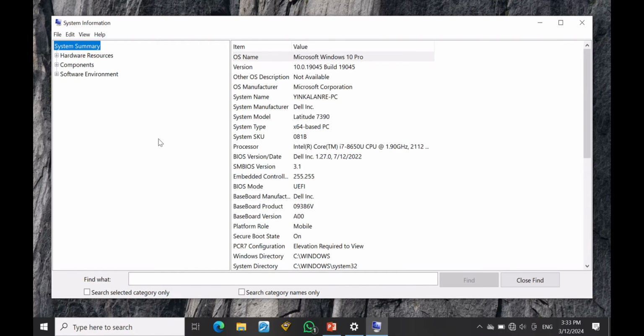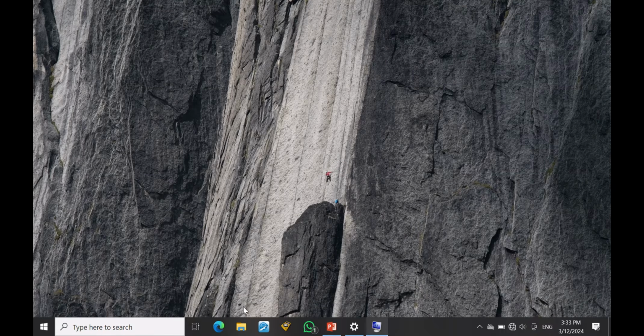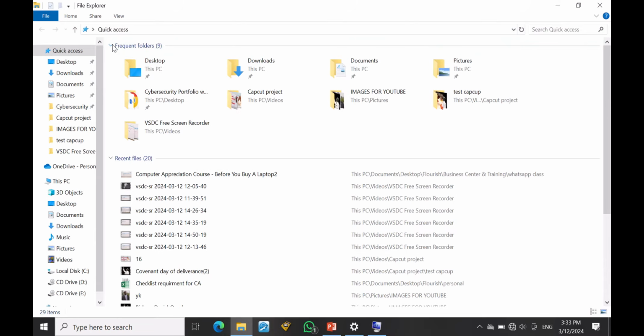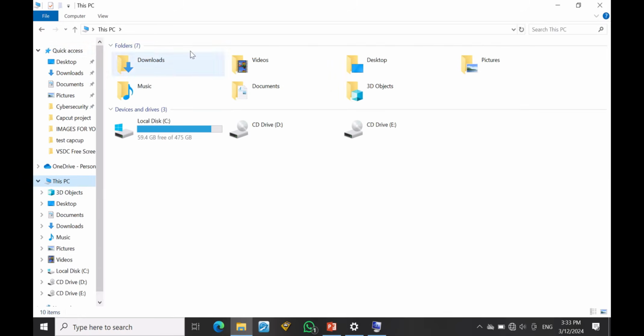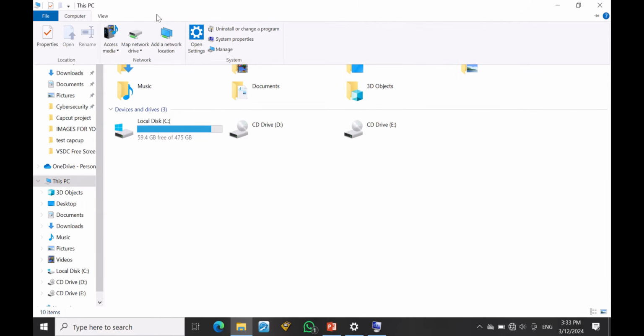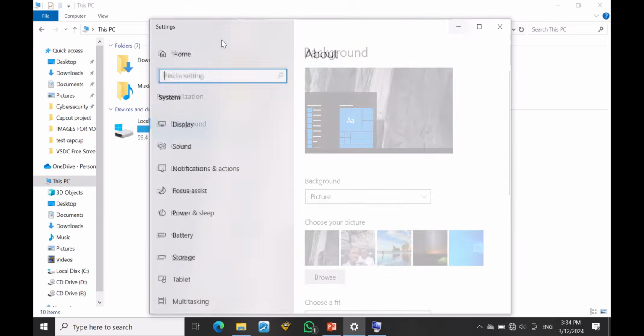Alternatively, to check the type of processor that you have and the detail of the processor, you can go to My PC, where you have My Computer. Go over to This PC. When you're under This PC, go to computer, and then from there go to system properties.